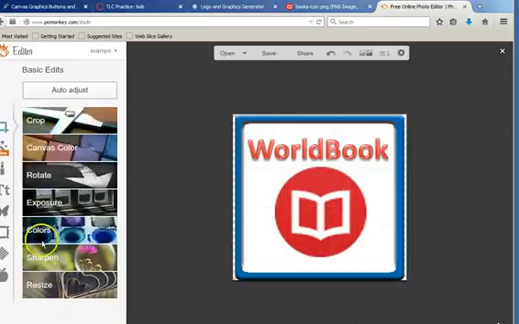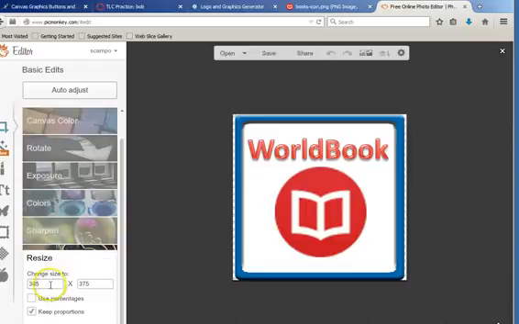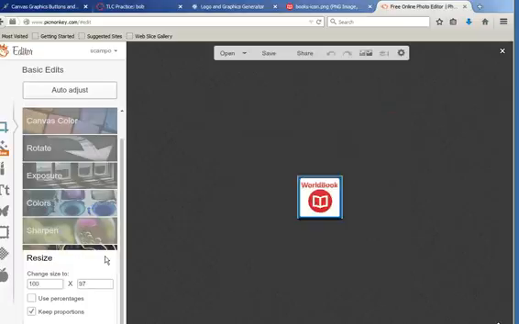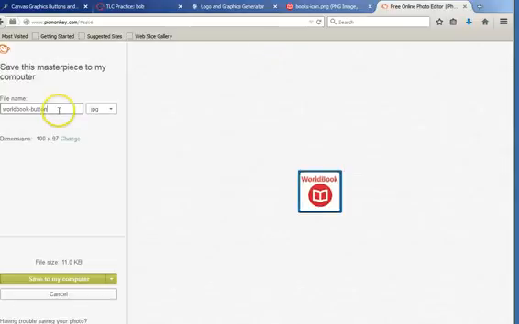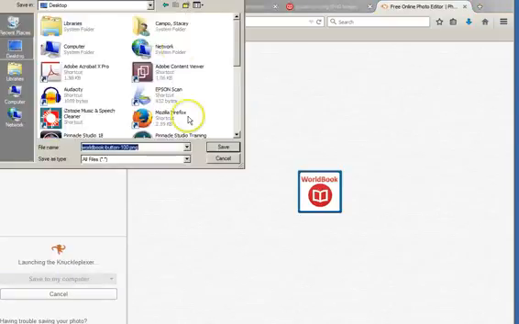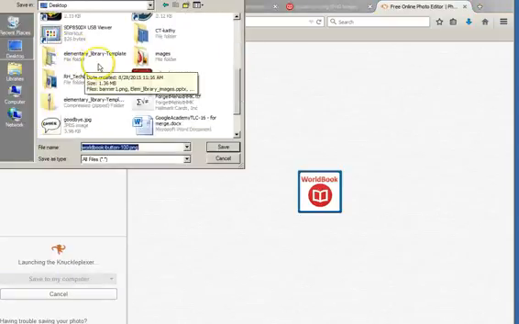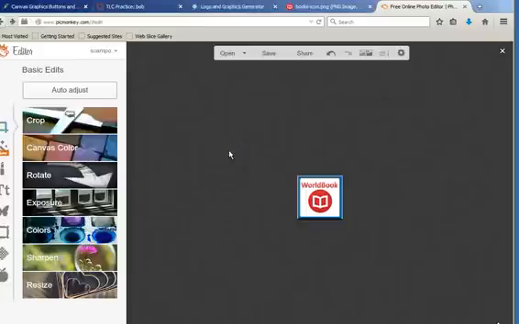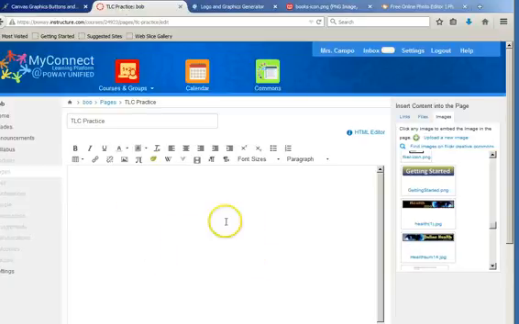The second thing I like to do is resize it. Now remember our formula, 100 equals 1 inch. So in this case, my button is about 3 inches, way too big. So I'm going to make this image 100. I'm going to do a save as. I'm going to leave the same name, but I always add the size when I have modified it, just in case I'm interrupted and I don't know what size I made it. So back to my desktop, back to my folder, and save.